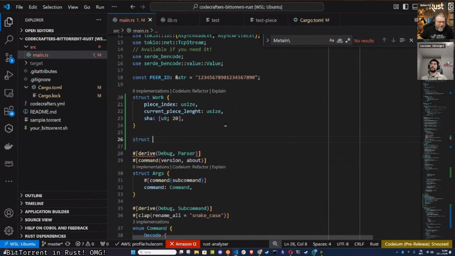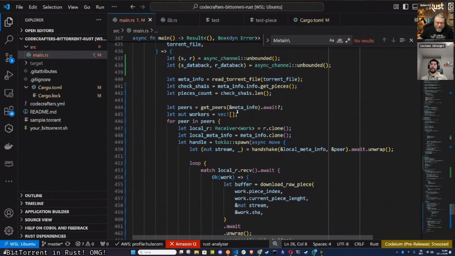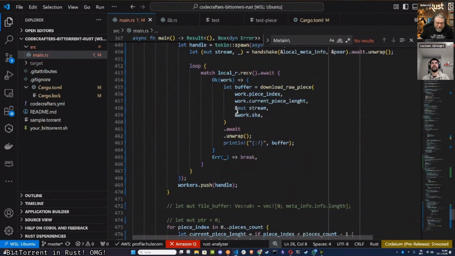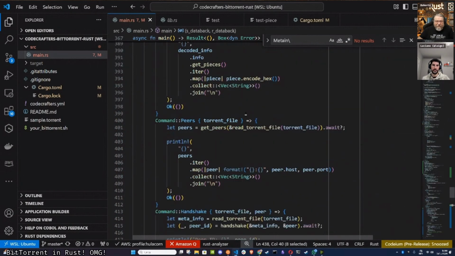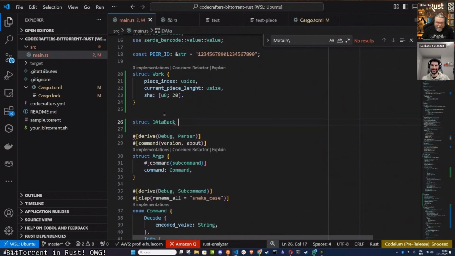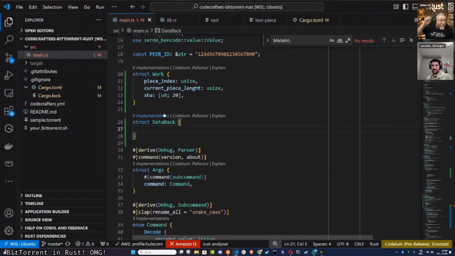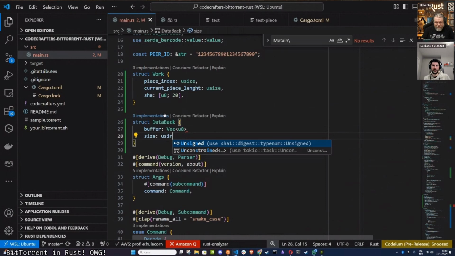How did I call it down there? I already forgot what I called it. Where did I create it? Oh, DataBack. Let's call the type DataBack. I like it. Nickelback. DataBack is made of a vector of u8, our buffer. We don't know the size. Maybe the size as a usize.